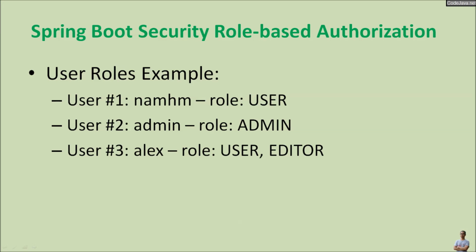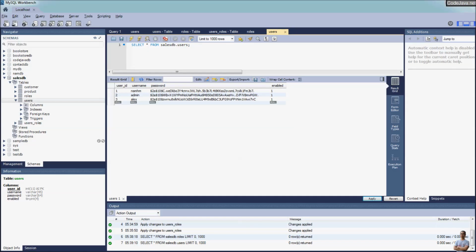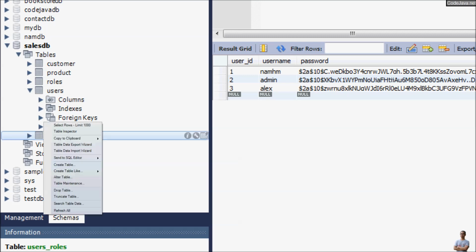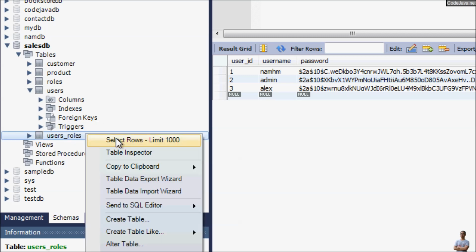And now we assign roles for the users. Username namhm has a role user, user admin has a role admin, and user Alex has a role user and editor. So select roles from the users_roles table.